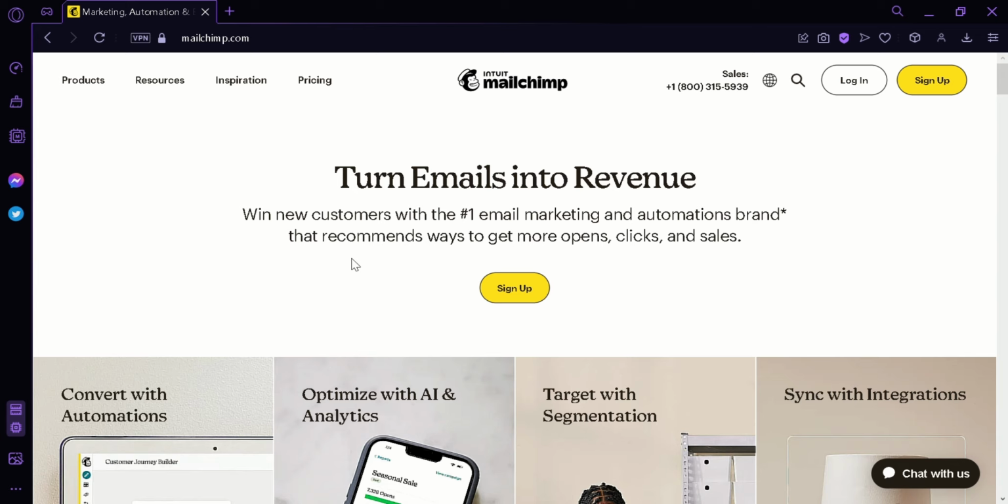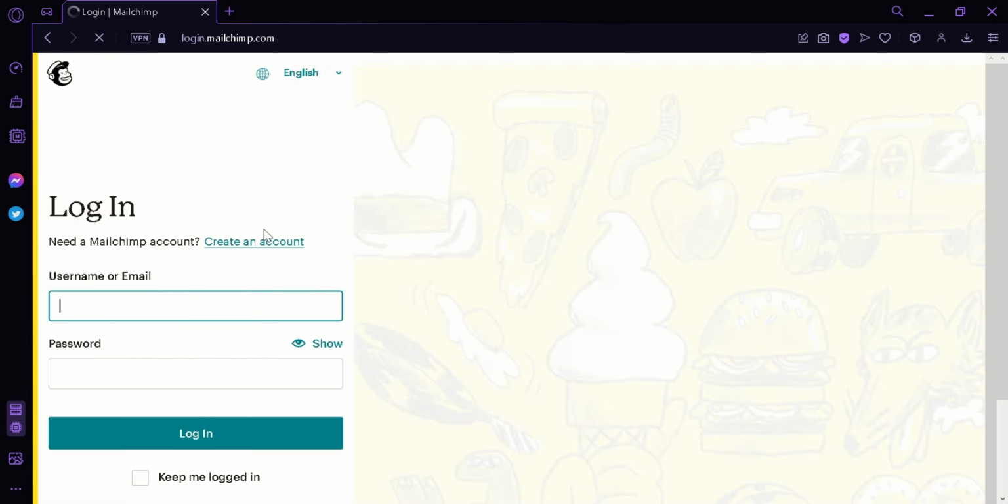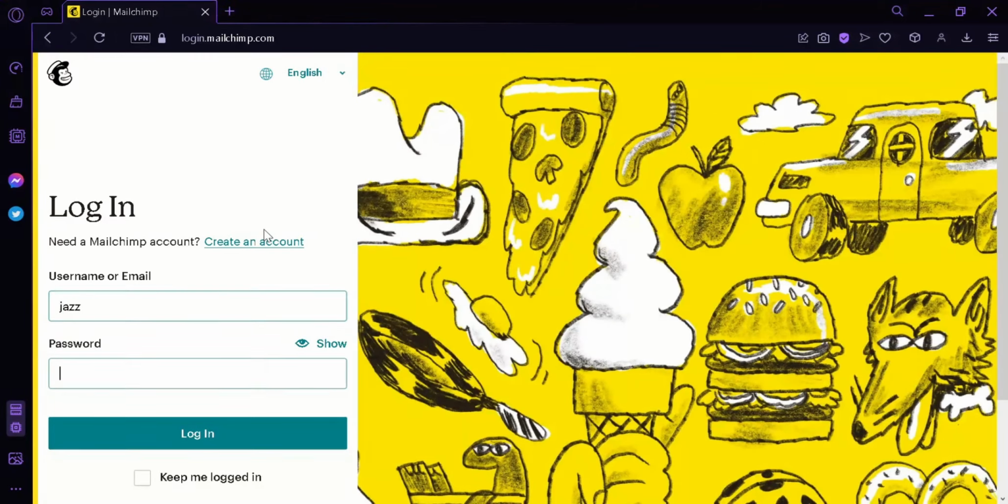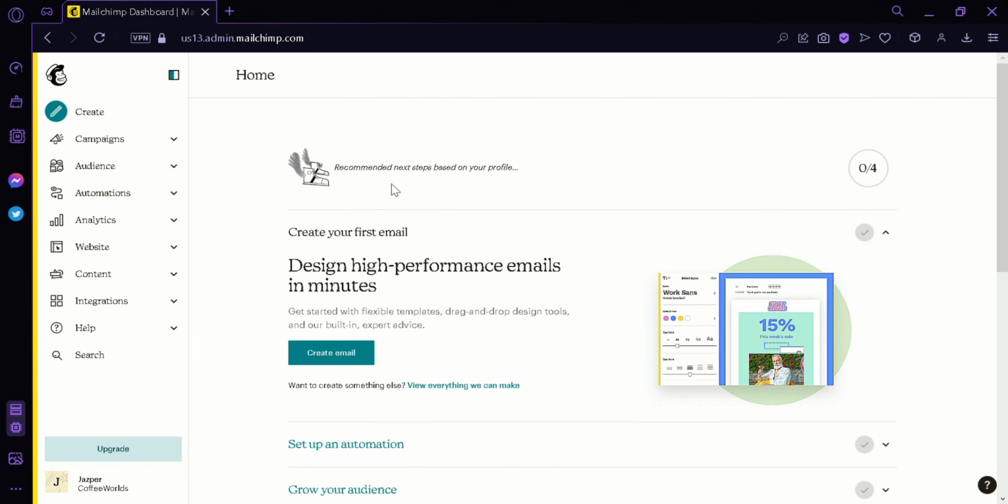Now over here we're at MailChimp.com, and the first thing we're going to do is to either sign up or sign in if you already have an account. We're going to click on sign in, and then I'm going to enter my user information. Now over here we are redirected to the dashboard of MailChimp.